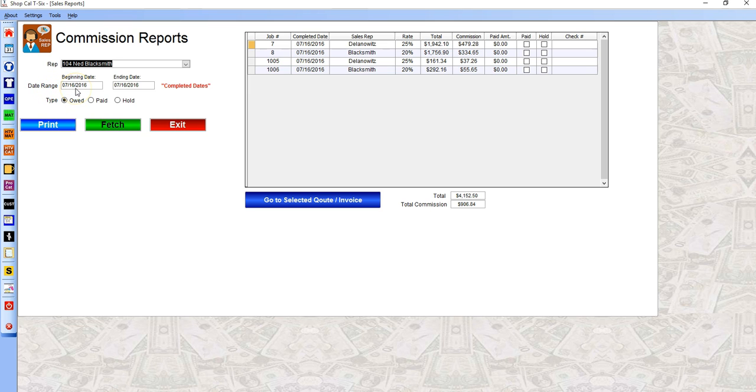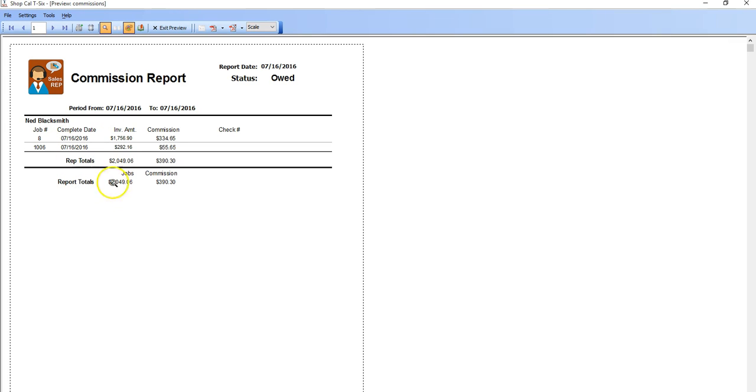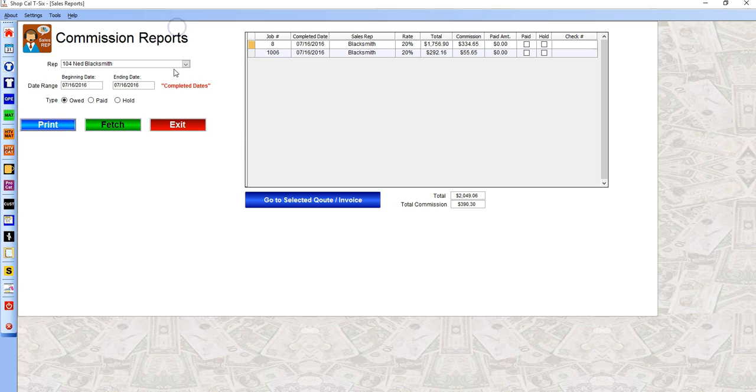Also notice that anytime you come into the report screen, the date is going to default to whatever the current date is. If you need to select a range, say over the last week or the last month, for what you need to pay this particular person, you'll need to select the date range. Other than that, it's going to default to today's date. Now we can fetch or print at this point. We fetch, we come up to here. If we'd printed, it would have also fetched it, but it would have taken us to the print screen. And so now we have our commission report for Ned for that range.